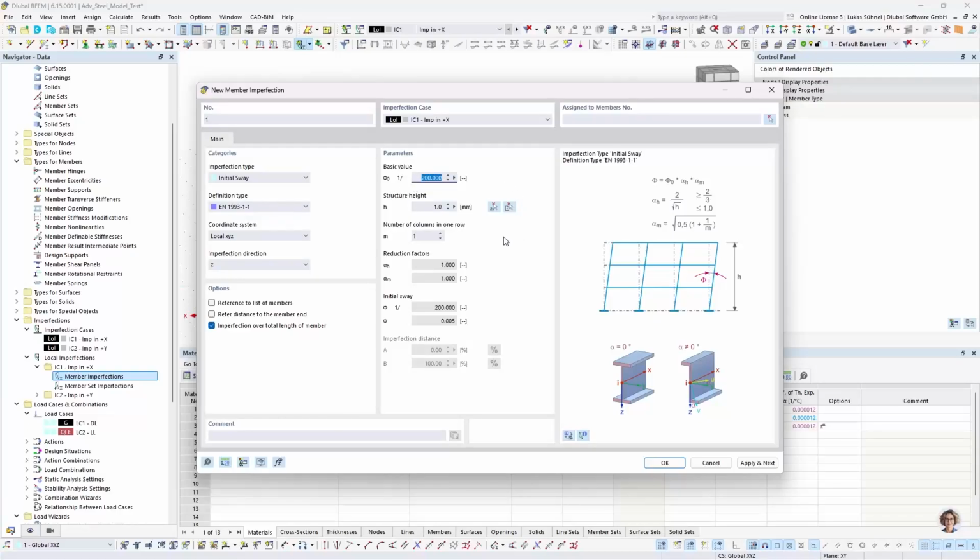But if you want to be a little bit more economical, you can assign as well the structure height here, maybe the amount of columns in the same row, and it will increase, which kind of means decrease the initial sway of the structure, simply because it's quite uncommon that all of the beams in one row will have the same inclination in reality. Every column probably will be measured by itself, and it's not that common that you have an inclination for all of them at the same time.